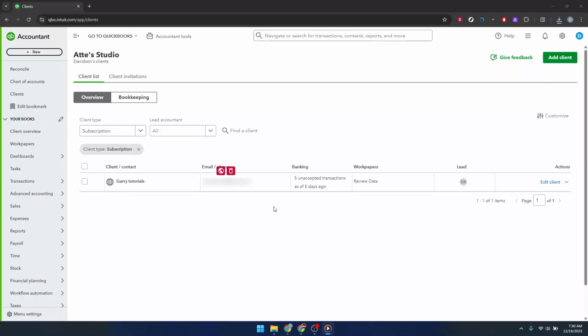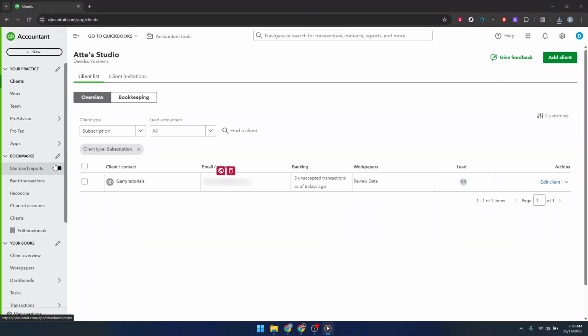In today's video, I'm going to teach you how to use bank feeds in QuickBooks Online. By the end, you'll understand exactly how to review, categorize, and reconcile your transactions so your books stay clean and accurate. Let's start with the bank feeds area, which lives under bank transactions.